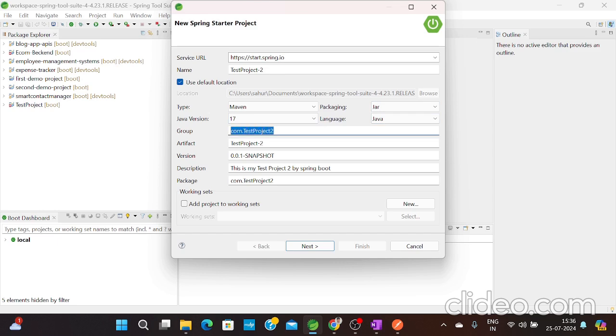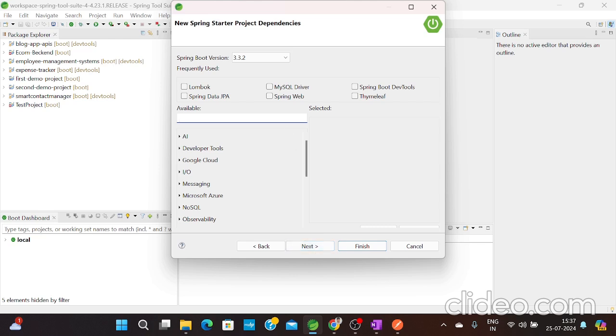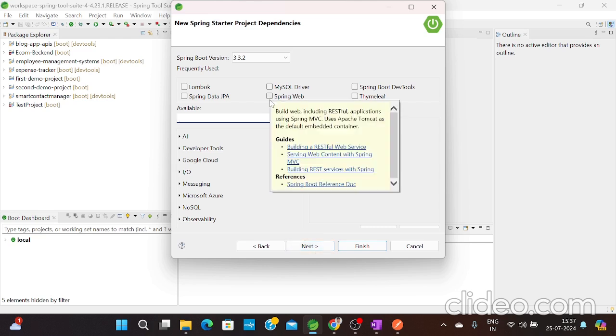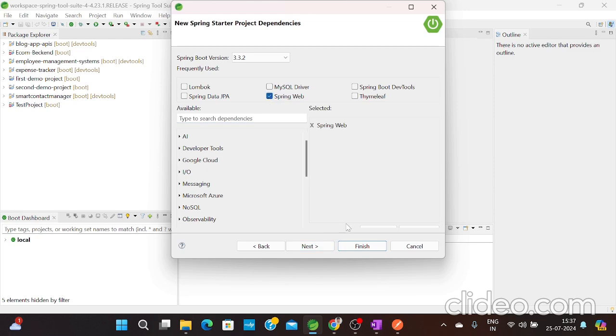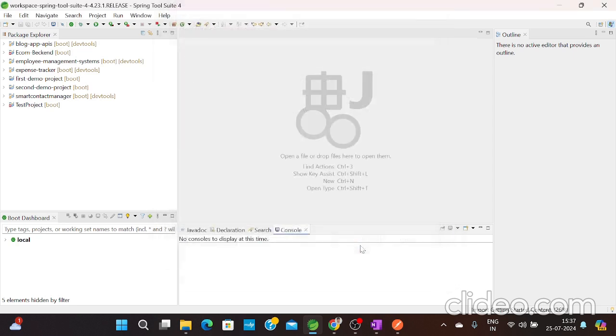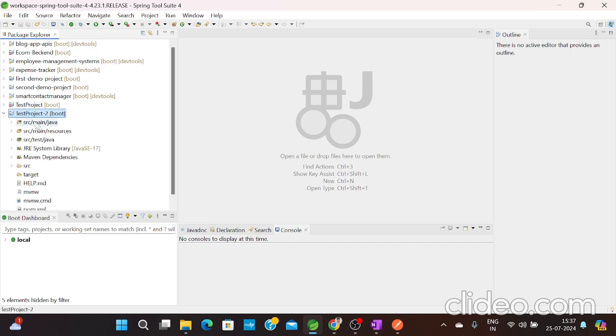Here my group name is com dot test project 2, nothing but the package itself. Here my project name is test project 2. Here I gave some description and my package name. Then I will click on next. We are creating a web application, that's why I will select Spring Web. Then I will click on next, then finish. You can see our test project 2 is showing here. Now I'll get into this project.